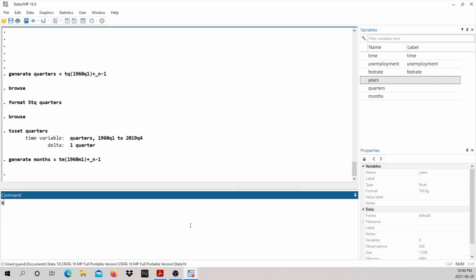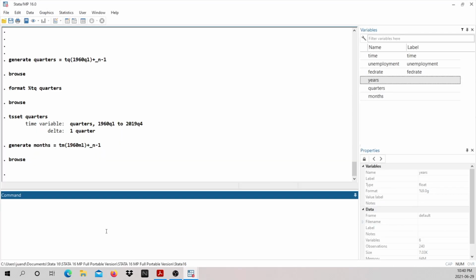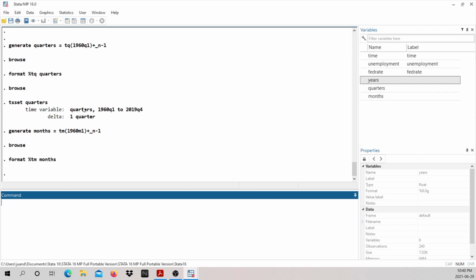We are going to have again the same problem, that you can see that Stata is giving these weird numbers that we don't know what month that is. So we have to give the format of monthly data. So I'm going to type format percentage. Now because it's monthly data, it's going to be tm. And then I have to tell Stata which variable I want to give the monthly format to. So in this case, the variable we had generated was called months. I'm going to type months, and that's all.